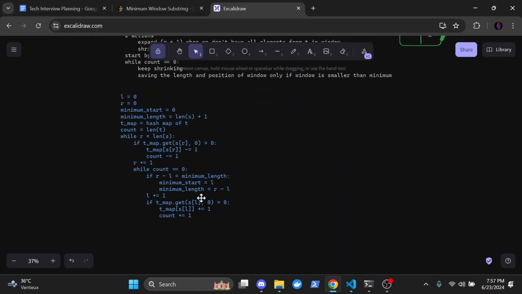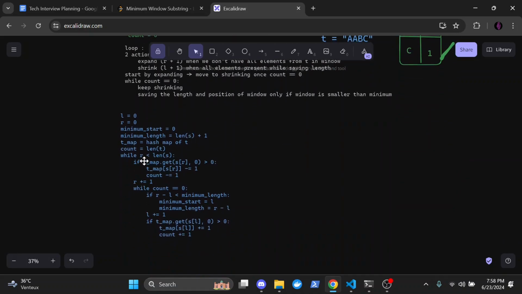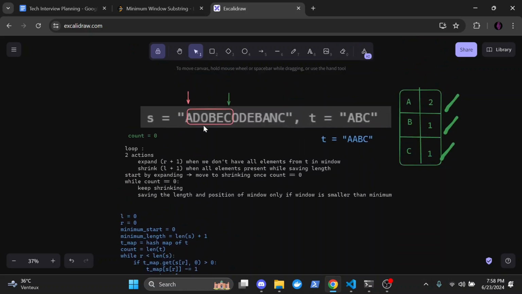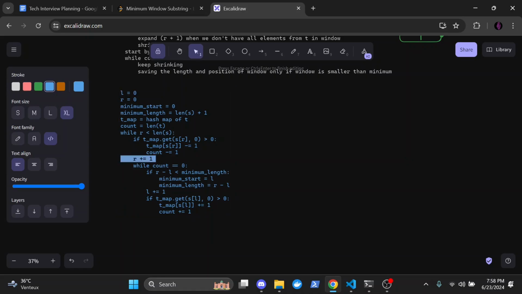And now once this whole operation is done, once the count is no longer 0, it's going to exit this loop and go back to the outer loop where it's going to expand again. So expand until you have everything, until count equals 0, and then once the count is 0, you go to this loop, you shrink until the count is no longer 0, then you go back to expanding, and that way you keep expanding, shrinking, expanding, shrinking until you can't. Any questions?